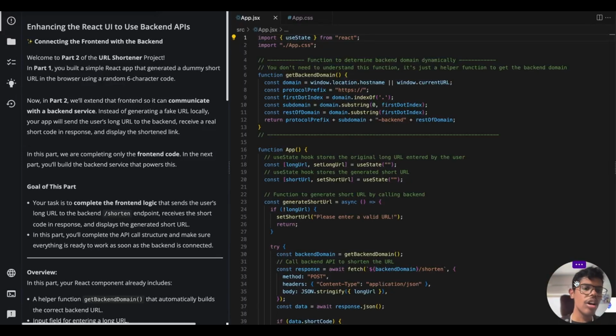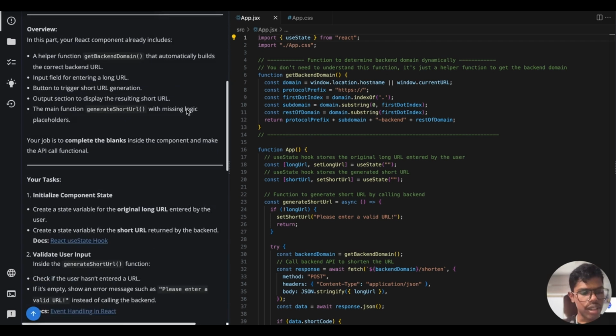This is part 2. So let us see the problem statement. In the previous part, we had generated a short URL for the user entered long URL. So in this part, what we have to do is build a backend service so that the front end can communicate with the backend. All right. So let us jump into the code.